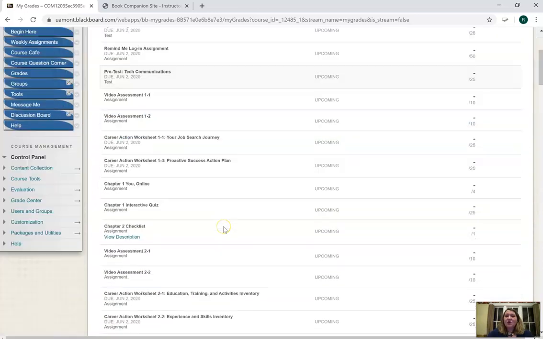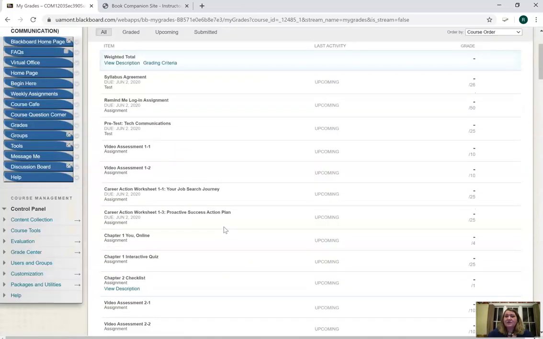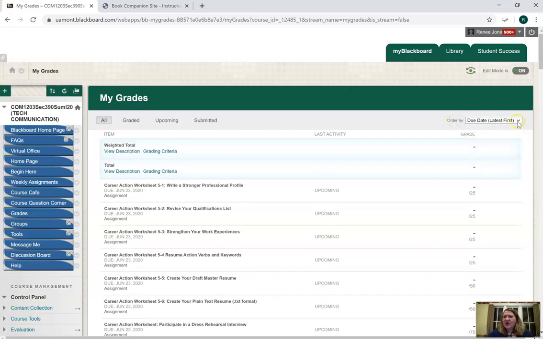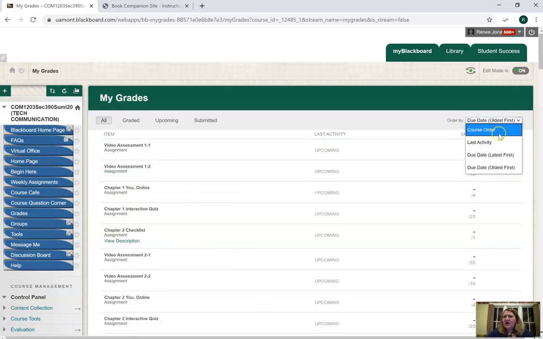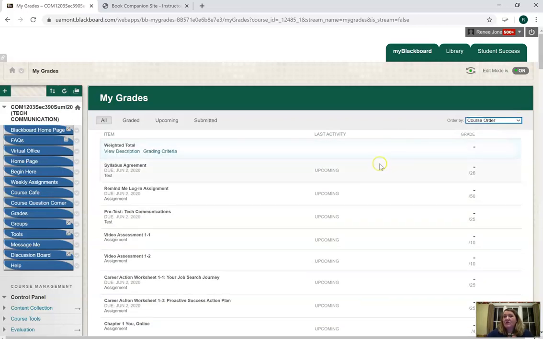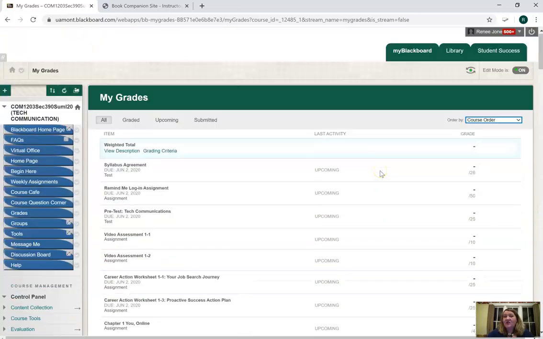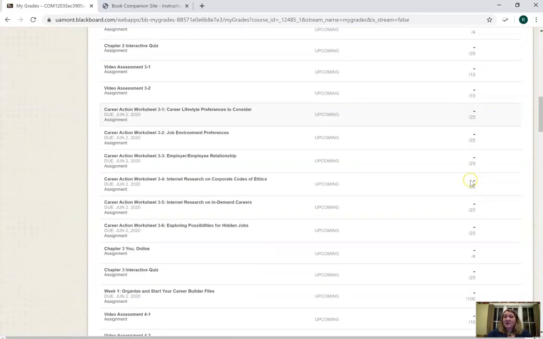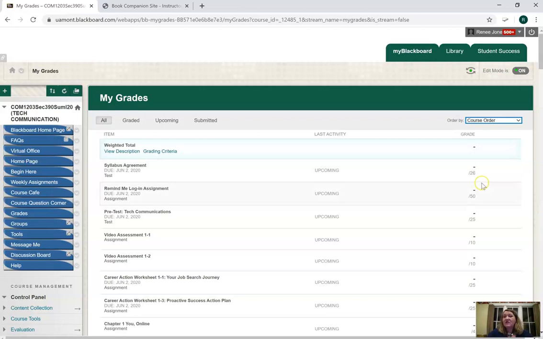To keep these in the order in which they are due, come up here and change the order. I think the default is by the due date latest first or possibly the due date oldest first. Change that to course order. It makes a little bit more sense as you complete the assignments. So that is how you would turn in your assignment and how to double check to see if I got them. Even if I've not yet graded them, you can see that they have at least been turned in.